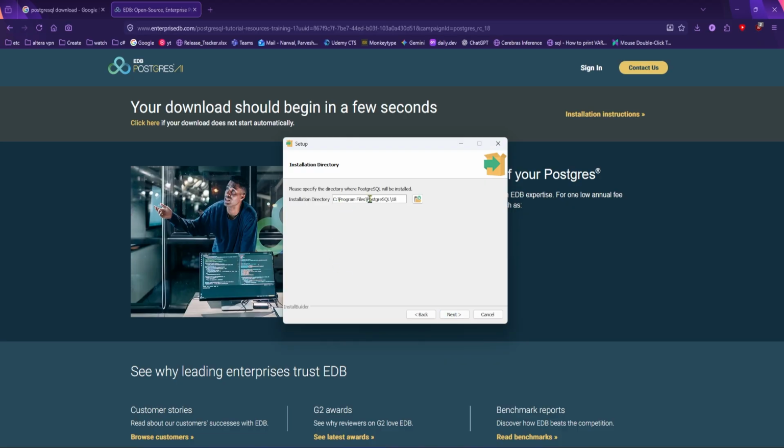So this is the path where it will install the PostgreSQL database. So I will keep it as default and click on next here. And these are the components that it will install. So it will install this PostgreSQL server, pgAdmin, that is kind of our UI tool. Using that we can create and manage our database, and it will also install stack builder and command line tools. So let's check everything and click on next.